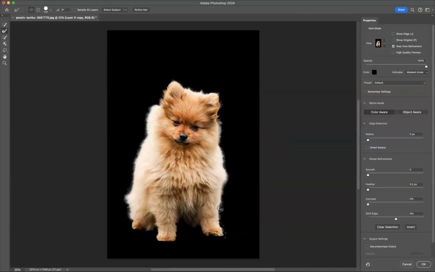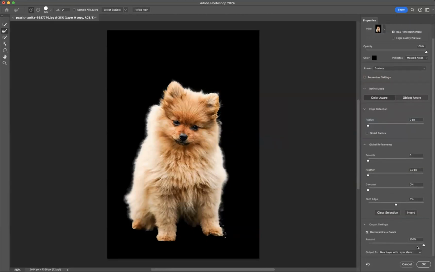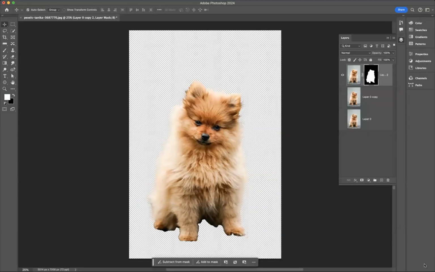A bit around here. We'll tidy up that area there. And now if we press OK. Before you do that, actually, make sure you press decontaminate colors as well, and keep that at 100%. And what we'll do now is press OK.